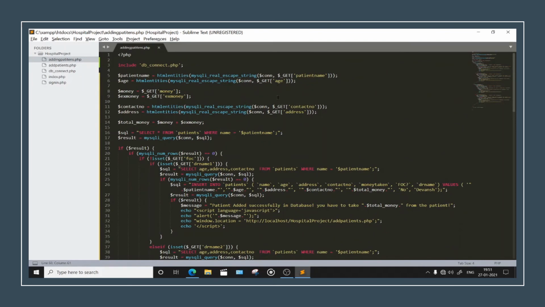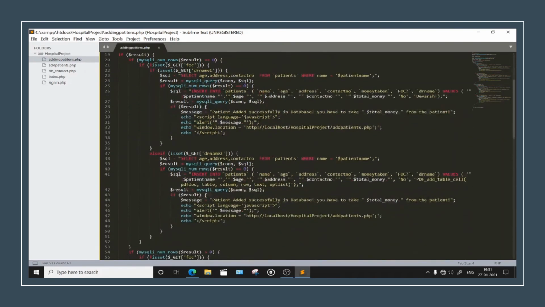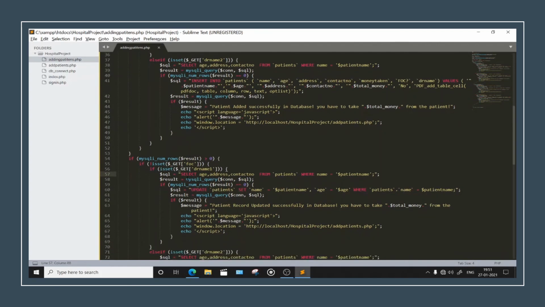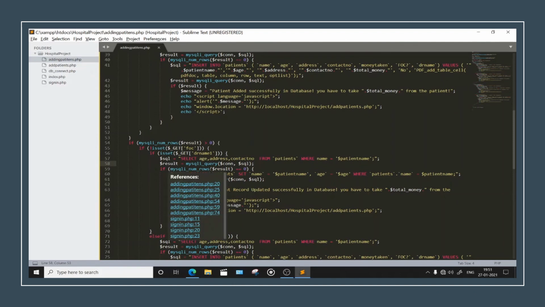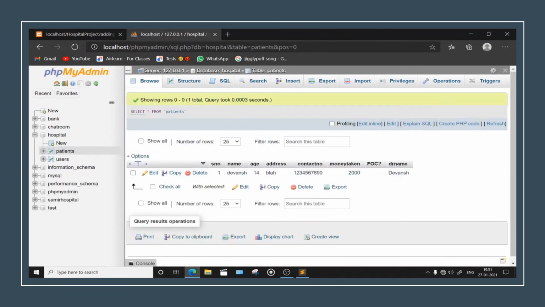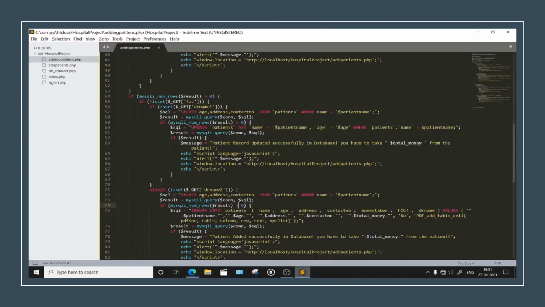I think that we are missing something. I'm perfectly sure we are missing something. Let's see what we are missing. If it is greater than 0, FOC is not set, and if doctor name 1 is selected, then select these things, and MySQLi query, MySQLi number of rows equals 0. Okay, that is the place where we were wrong. Superb, guys. Got it? I think it should work now. No, not still. And age is still 15. No problem.